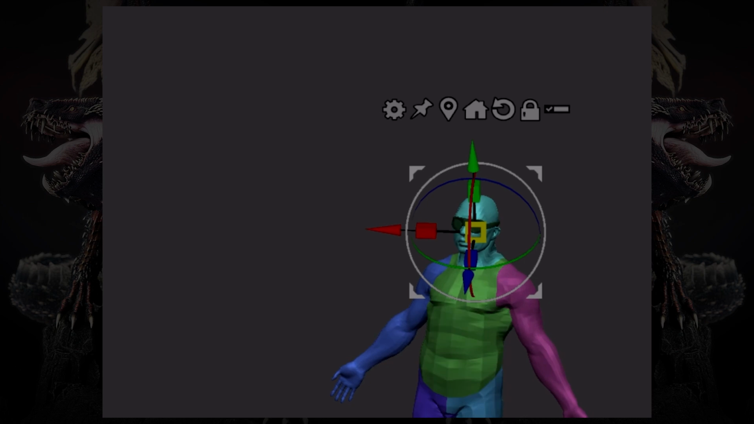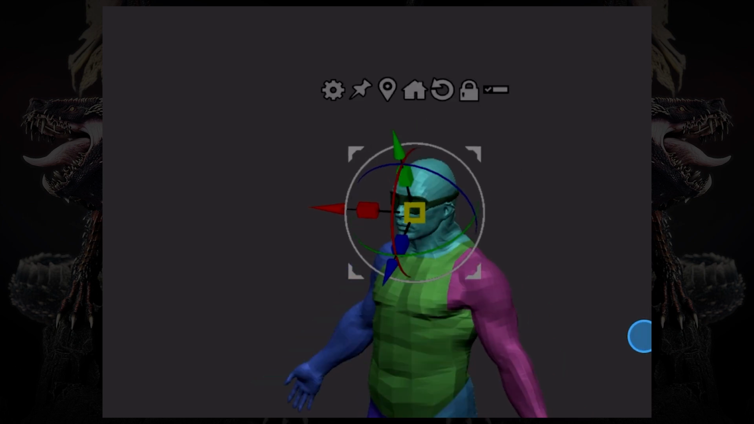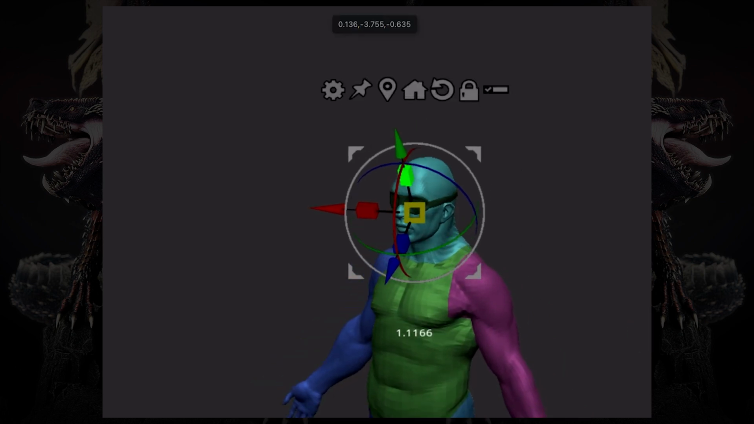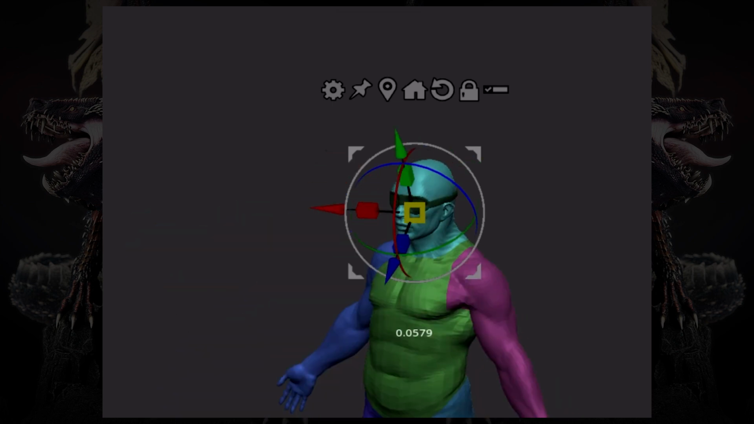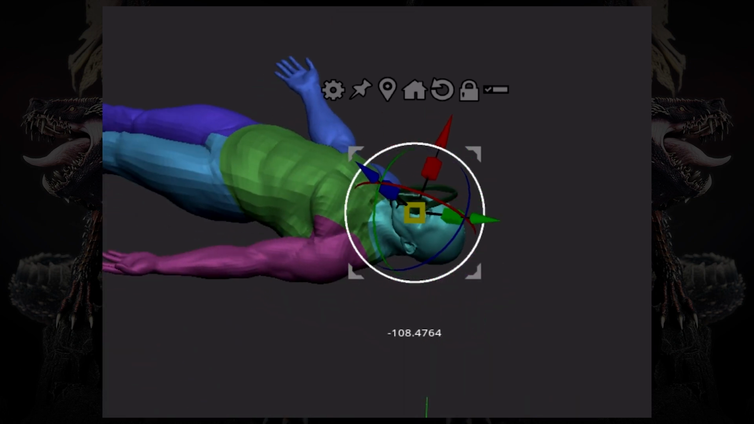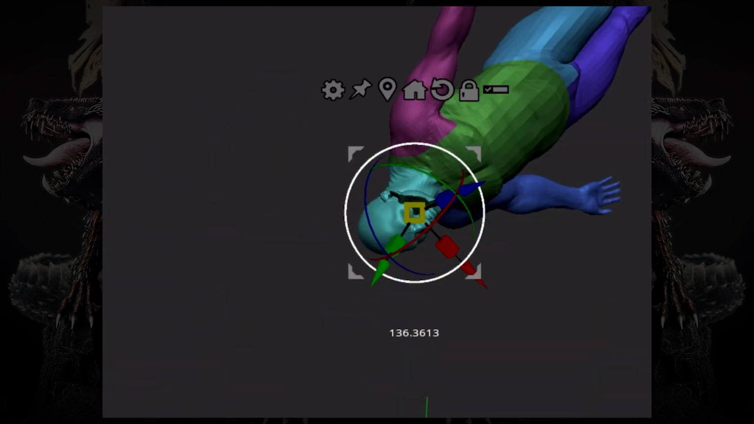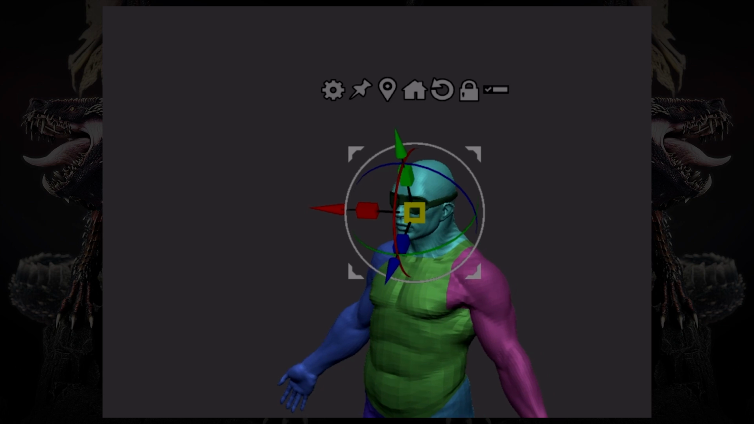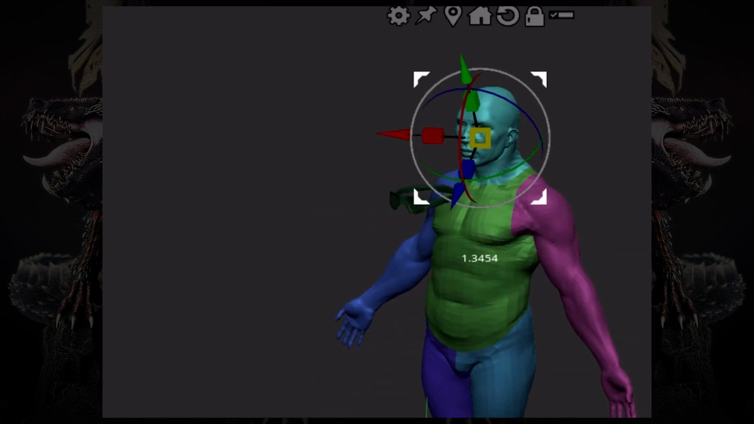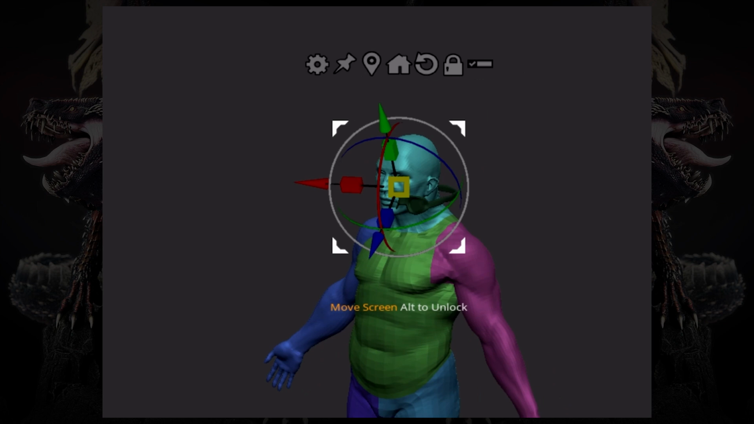The little boxes on the gizmo are for scaling, so you can scale on any axis. And the rings are for rotating, so you can rotate your model on any axis. And this outer gray ring is going to rotate whatever you have selected based on the camera plane. Same thing with these little arrows on the corners. They're going to move along your camera plane.